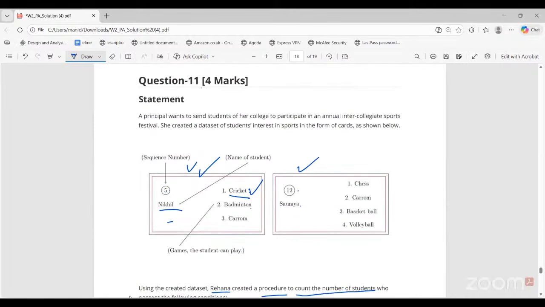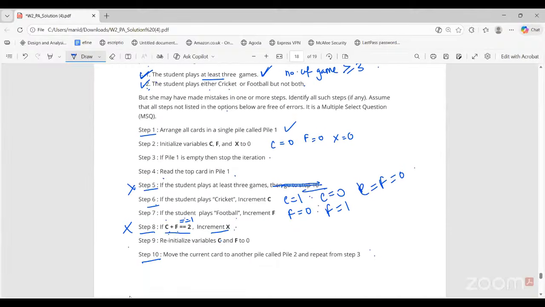In the card itself, there is no fixed number of games. So cricket, badminton, carom, basketball, volleyball, all kinds of games are there. Take Soumya: she plays 4 sports, which is at least 3, but she doesn't play football or cricket. I don't know if this card should be considered or not. If I go for the literal meaning, then this should not be considered. But in any case, whether we consider such people or not, step 8 will remain wrong, because either C plus F should be exactly equal to 1 or C plus F should be less than 2.